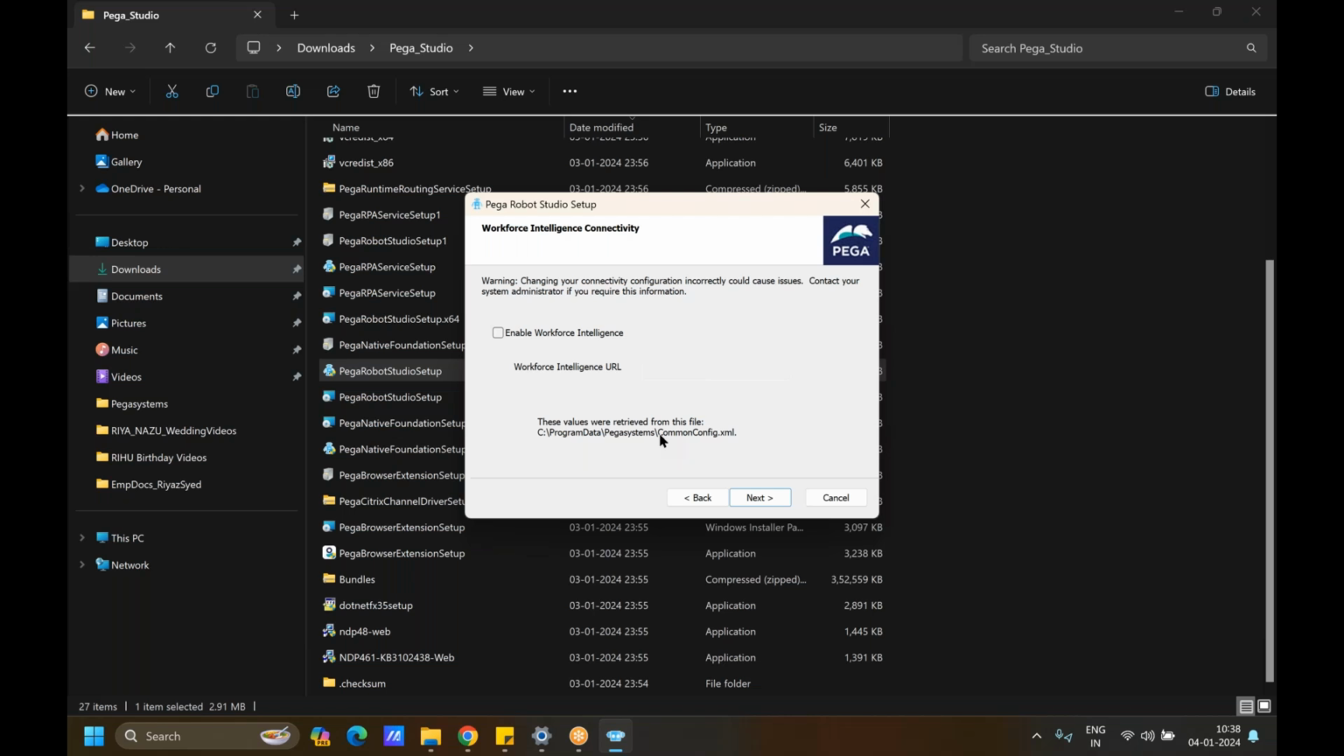So from there you can change these settings in the Pega Systems ProgramData common config file. In that file you can enable or disable these settings. Click on next. Here also you can change these settings. You don't need to enable this right now, because all those things are related to server connectivity, and the Pega server connectivities are not here.